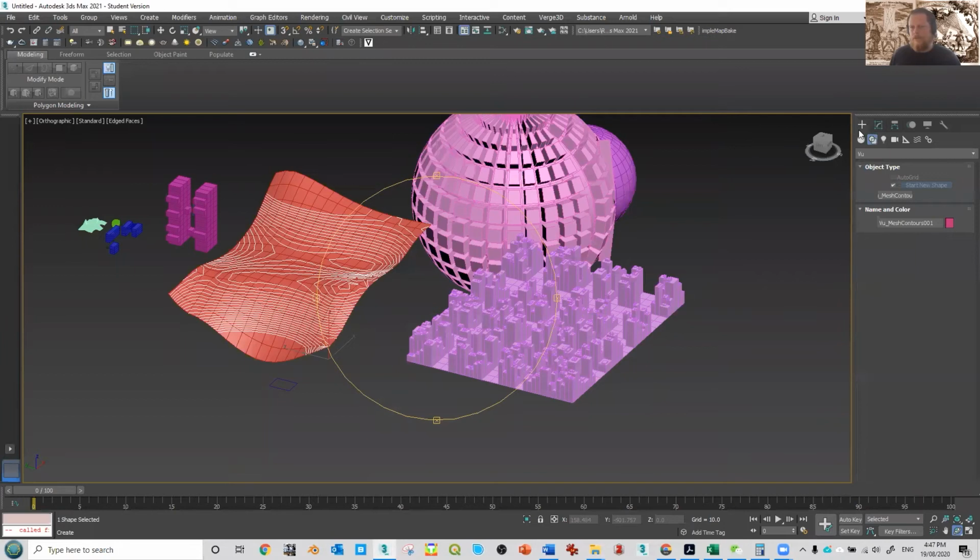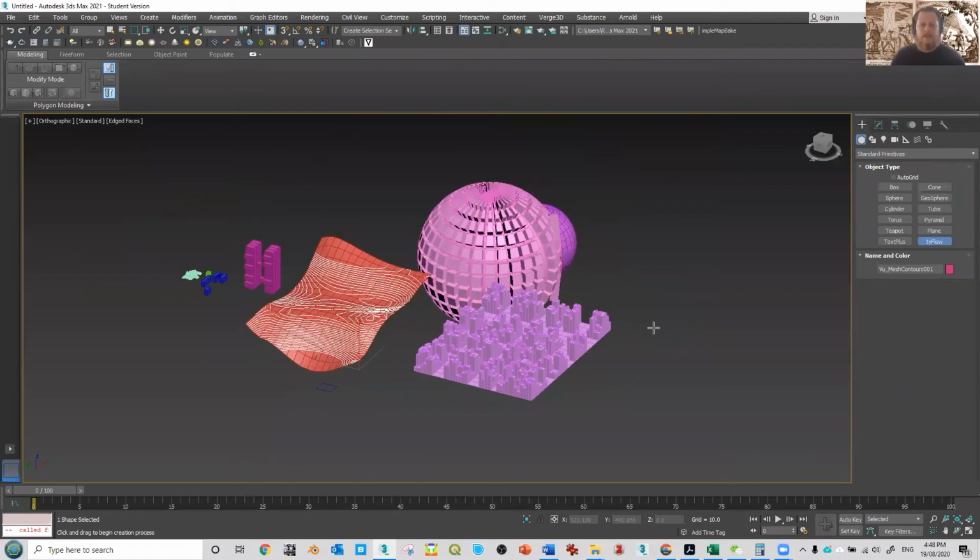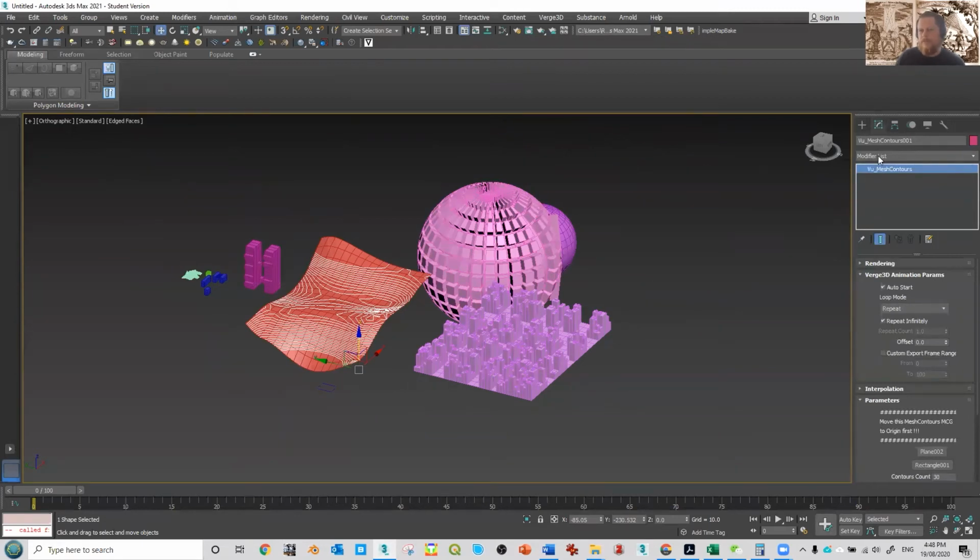So you'll know if you go to the Create panel, there'll be a TyFlow button. If it's got that, then it's installed correctly. I didn't want to go into actual particles today, but the other thing you'll notice if it's working is you'll have a stack of new modifiers.